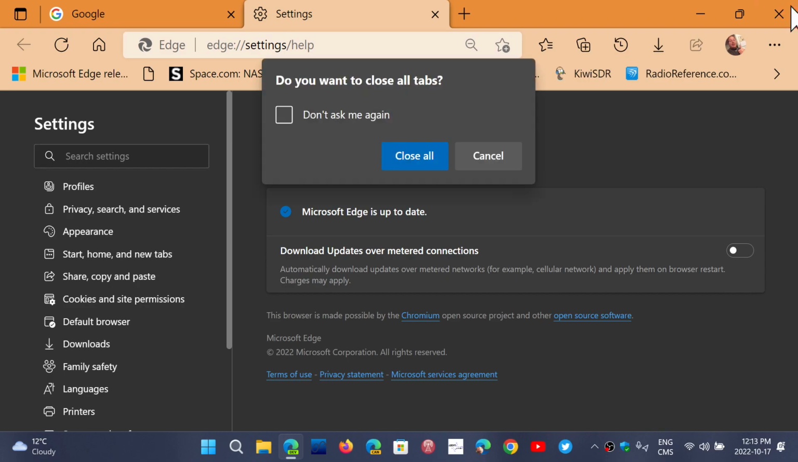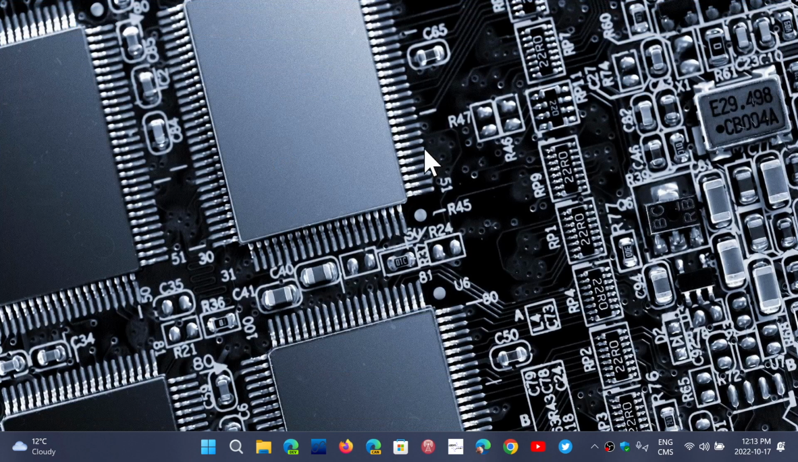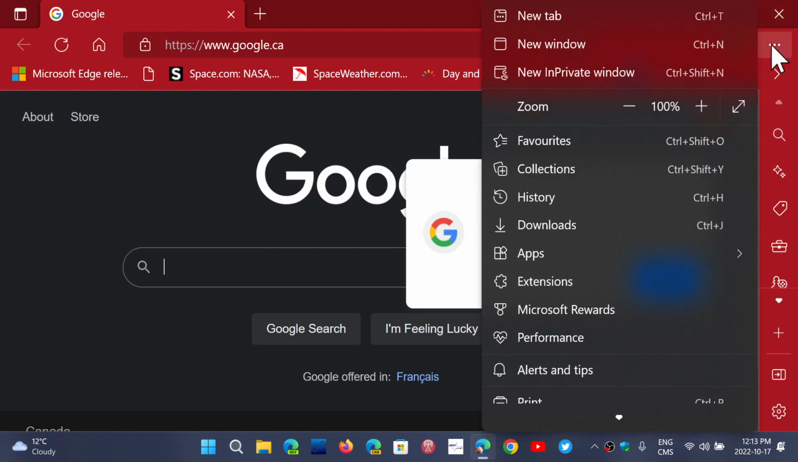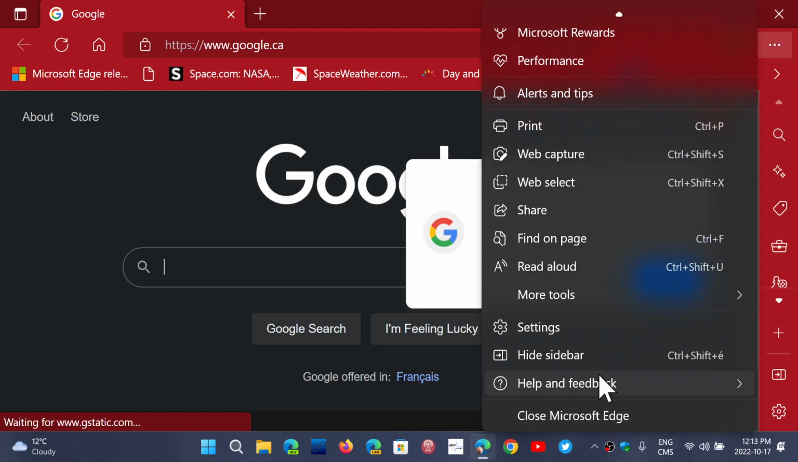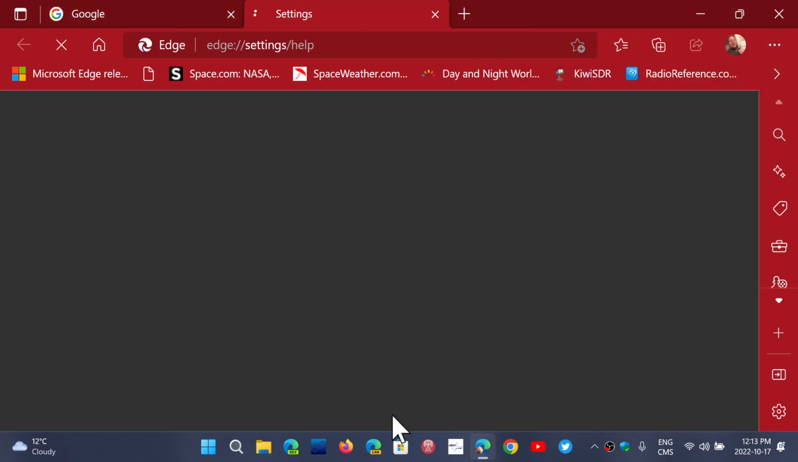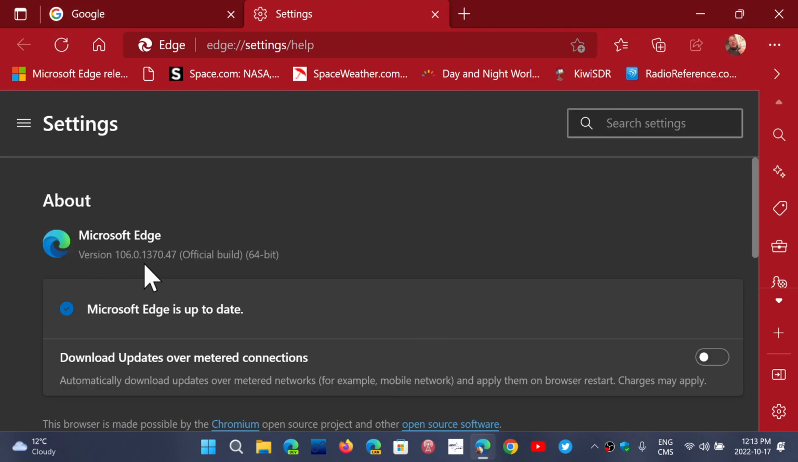107.0. This is the wrong version of Edge, sorry. Here is the good version of Edge. So, just go to the upper right corner and go to the about help and feedback about Microsoft Edge. And you should be at 106.0.1370.47. That's the exact number. And this is to update your Microsoft Edge browser with the latest security updates.